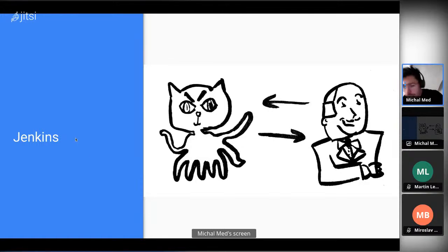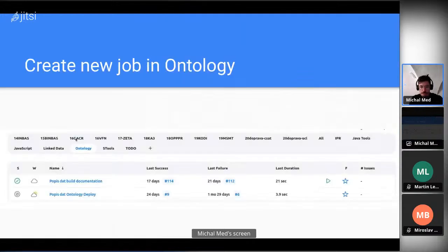Then we have the Jenkins part, and what Jenkins does basically is wait for changes in GitHub. If some changes come, then it does some stuff. So what stuff does it do? How to create it, how to make it work. If you are creating a new ontology or a new pipeline, you need to create a new job in Jenkins.